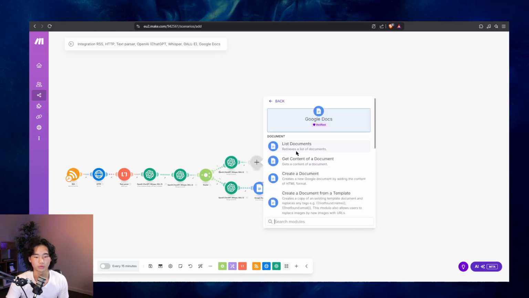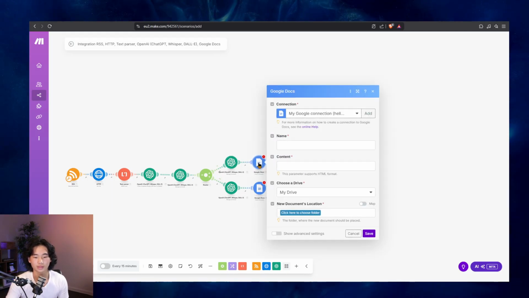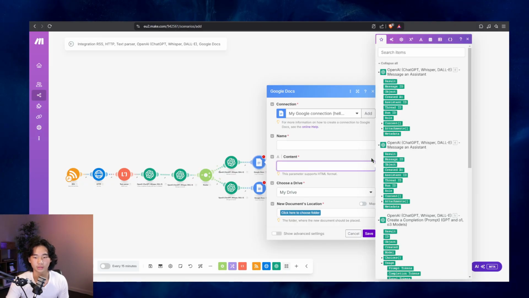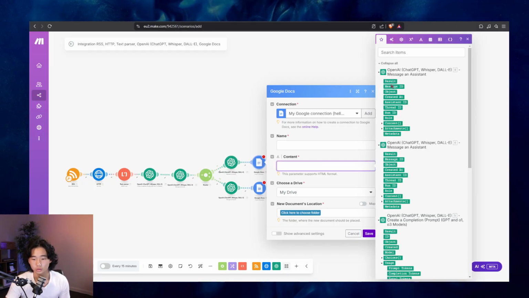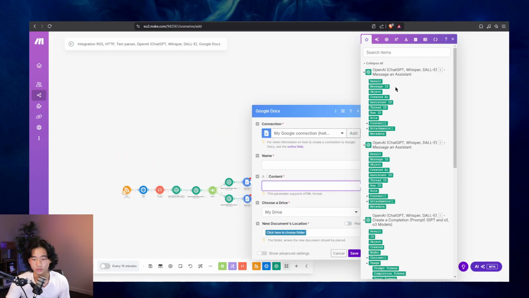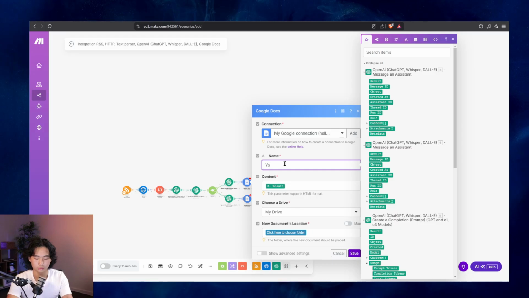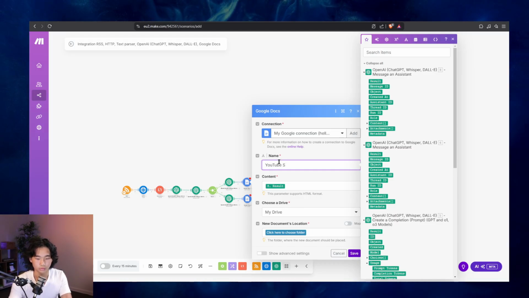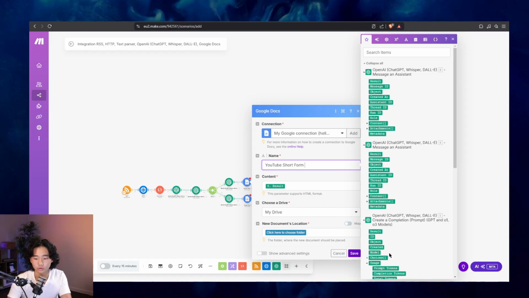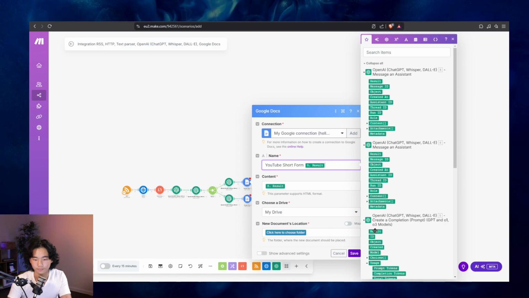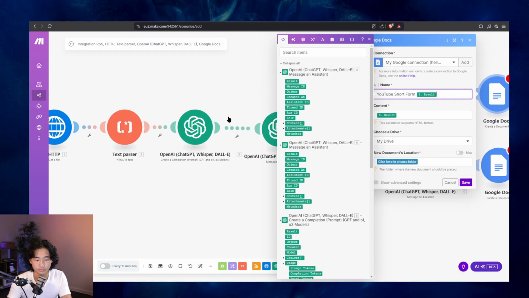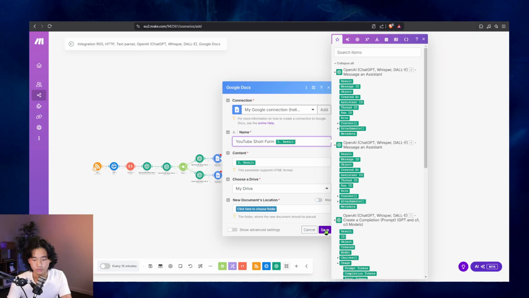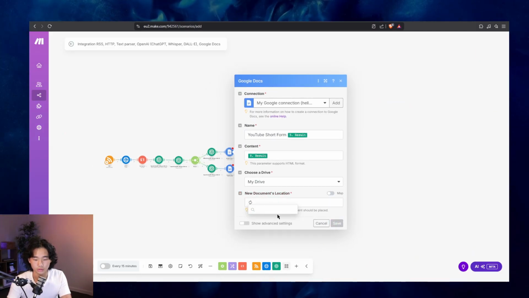Same thing with this one, Google Docs, create a document, exact same thing. So it is, I believe, this one. So results, name, YouTube, short form. And then the title will be the result of this one right here. So number 5, I believe this one is the title right there. And then you want to select wherever your document wants to go.